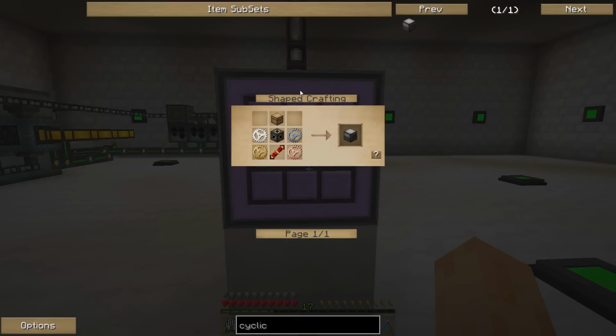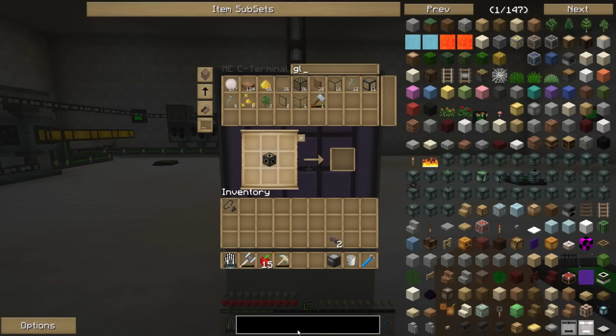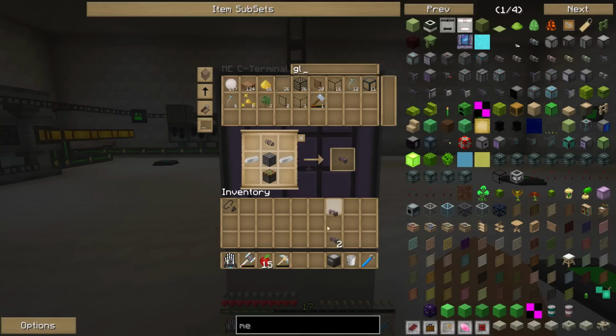One more machine frame. One more chest. Oh yeah, one more reception coil, of course. There we go. Fantastic. And then need one more of each. So if we go back to ME, need one more basic import bus, one more basic export bus. There we go.